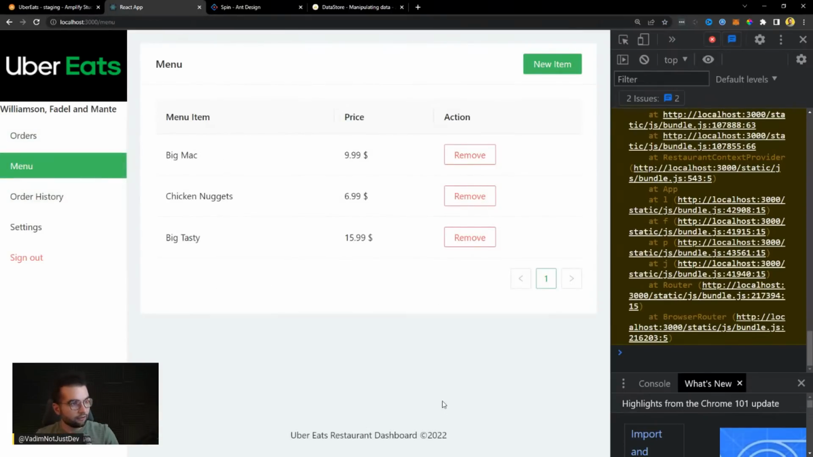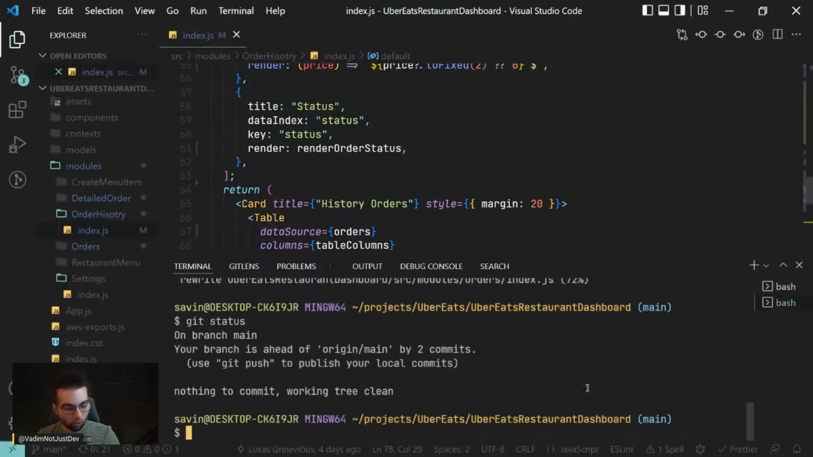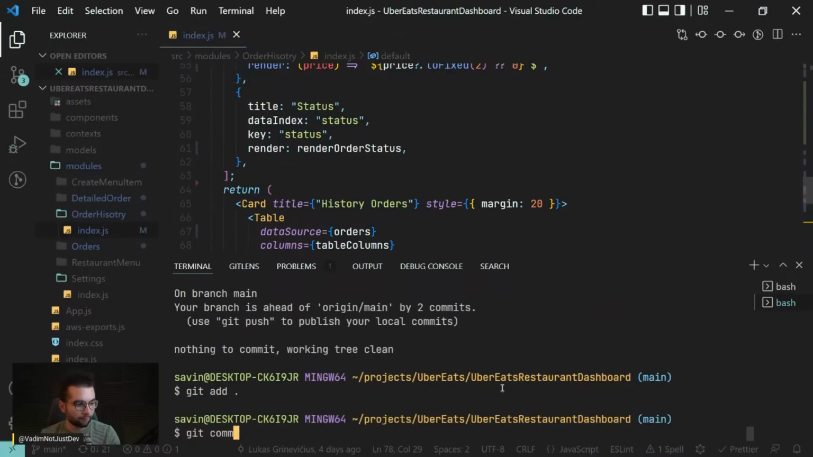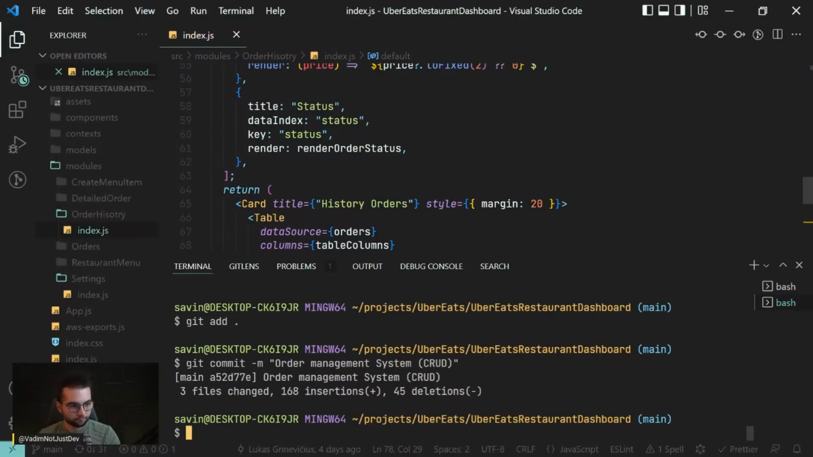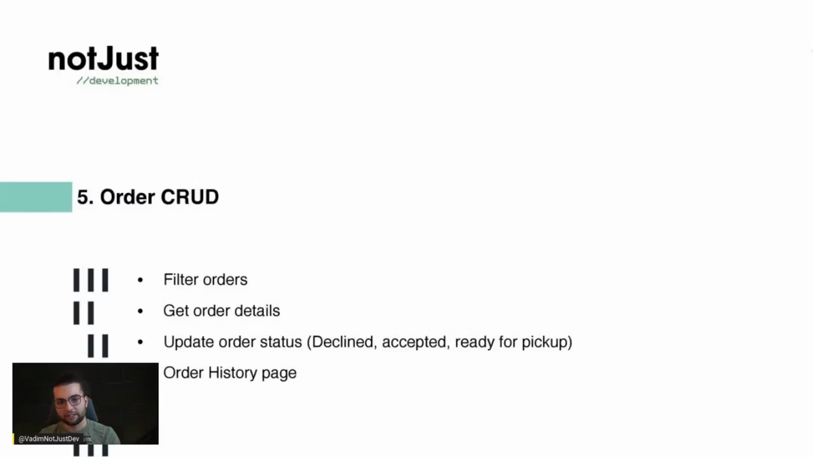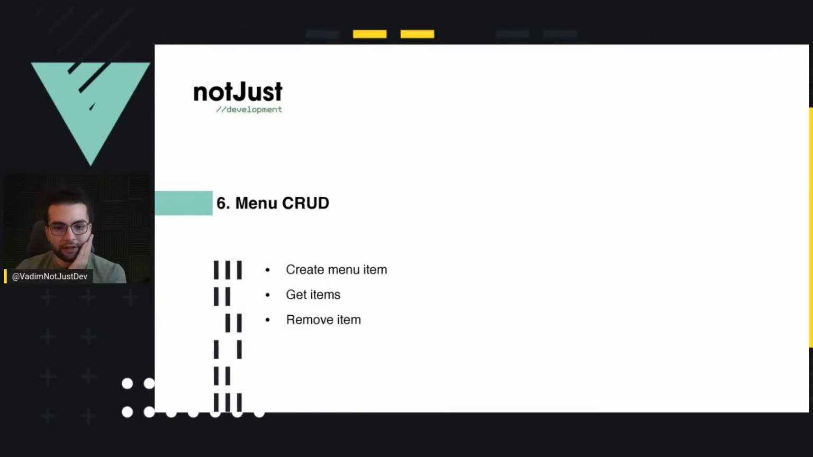Awesome. So as I said, that's it with the order management system for our dashboard. So I'm gonna go ahead and do git add, git commit, order management system for all the CRUD operations. Perfect. So back to our this one. The next step is our menu CRUD. And the menu CRUD is for creating, getting, and removing menu items from our application.